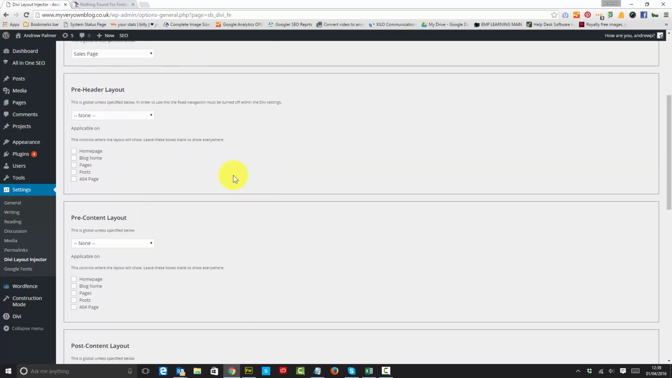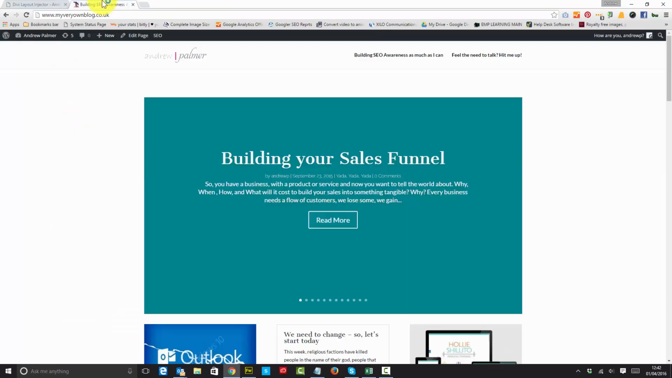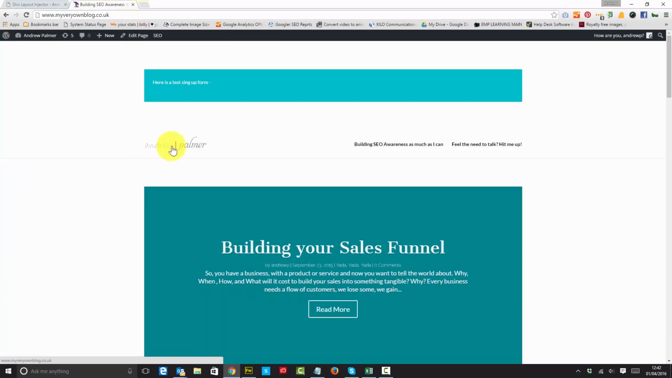Then we go to our pre-header layout. Now, what do I mean by a pre-header layout? We've got the menu and the navigation all there, but a lot of people want something above that. They almost want some content in there that's either a call to action or an introduction or even an image. So all you do is choose your Divi layout to put into your pre-header layout. What I've done is build a little test email opt-in, and we refresh this page and hopefully that test email opt-in item will appear above your menu.